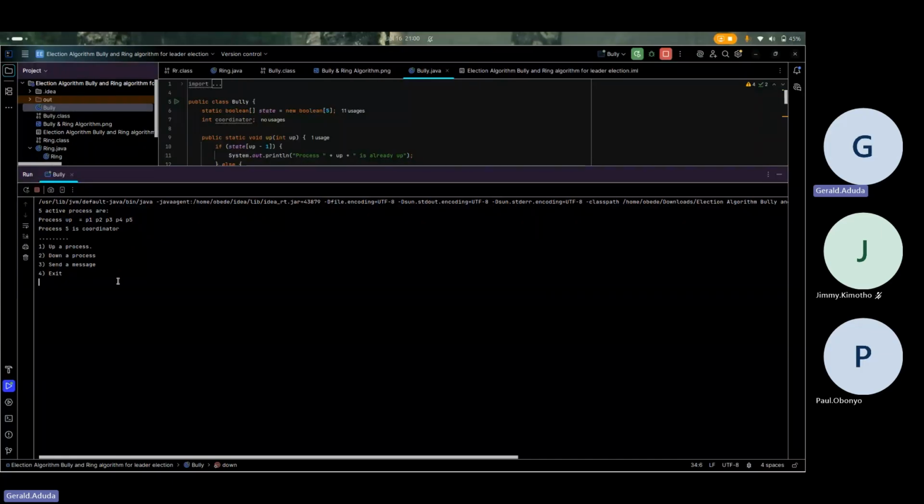Since all of them are up, I'm going to demonstrate down a message. Let's say I'm going to down a process. Let me down process 5. So it's 5 that I'm bringing down. As of right now, I've already set 5 to false. So in this case now, 4 should theoretically be the new leader.